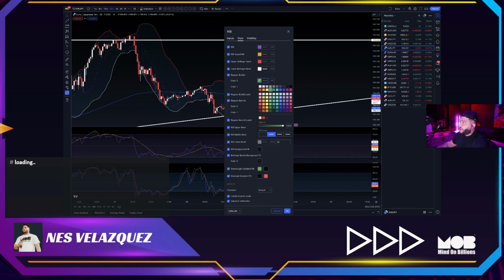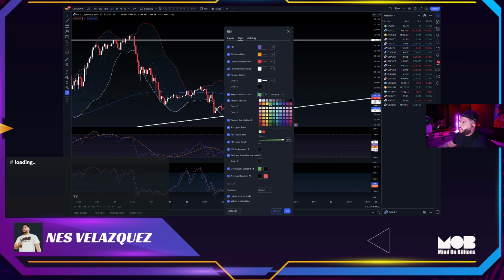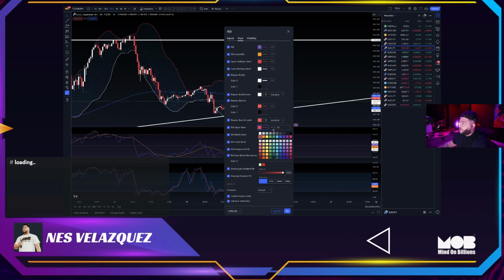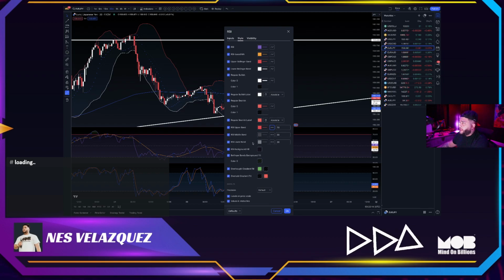Regular bullish, I'm keeping my bullish colors white. Bullish label, make it white. RSI upper band, this is the dotted lines. I'm gonna make this red. Again, I'm just gonna keep it the way I like it, and I'm gonna make it a solid line. Middle band I don't need. Lower band, I'm gonna make that white.